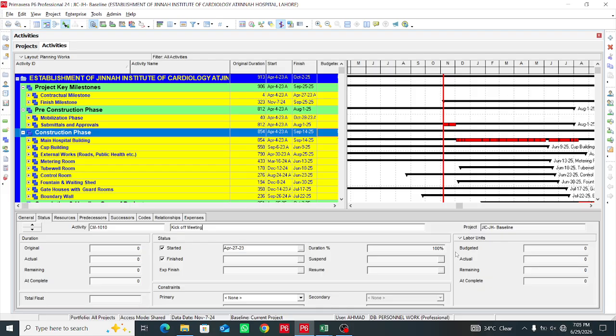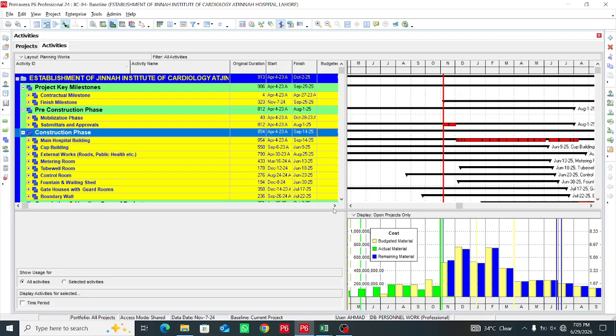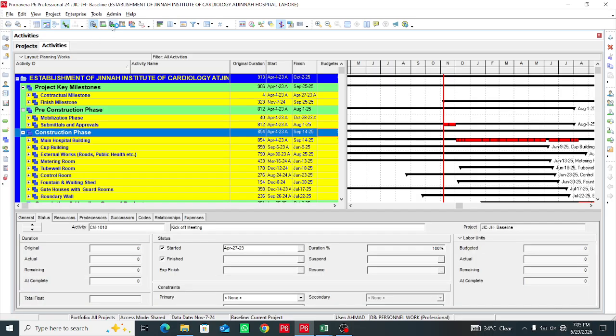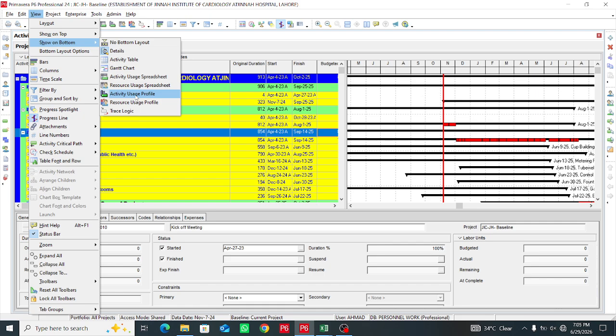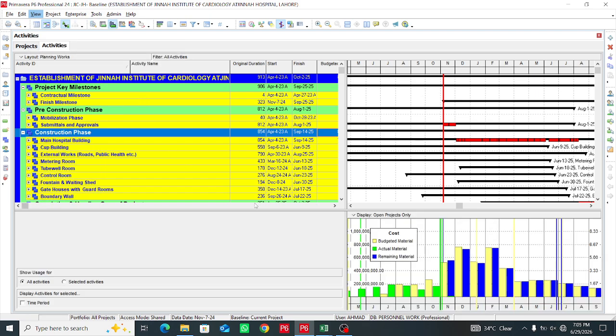First of all, open usage profile. Go to the bottom of the menu. Here you will see activity usage profile. From here, just one click, and you will see this at the bottom of the Primavera P6 window. Or you can also choose your activity usage profile from View, Show on Bottom, and then Activity Usage Profile. Now I will show you.